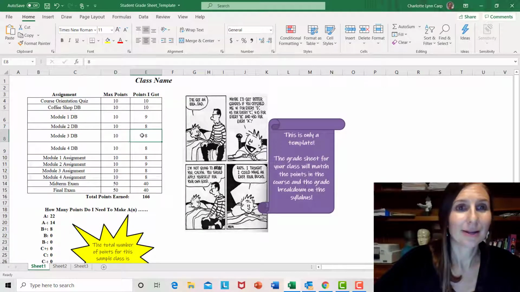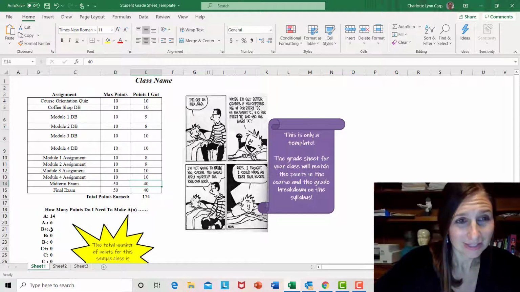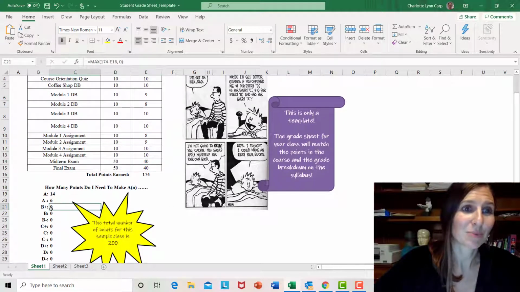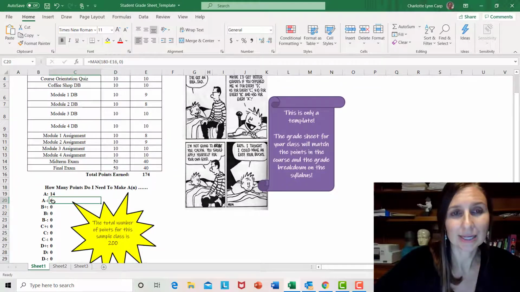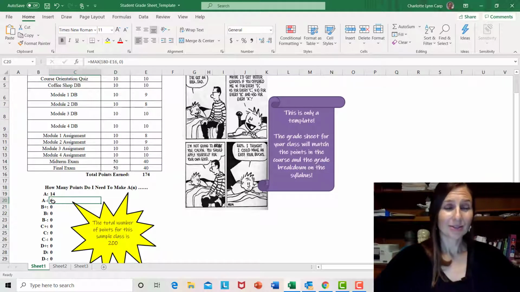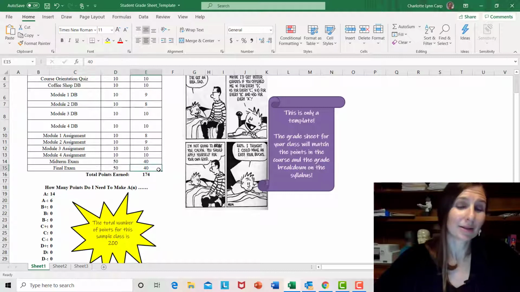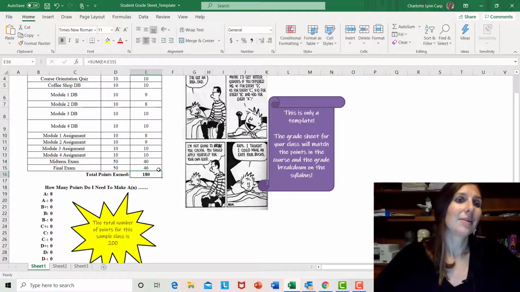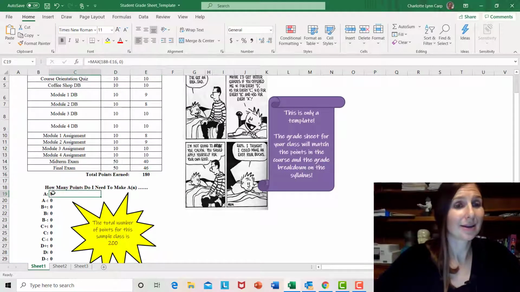Maybe I could get a 10 here and a 10 here, and then maybe a 10 and a 10. If I did that, I would actually have my B plus, and I would need 6 more points to get an A minus. I could also look at it this way: if I ended up getting a 46 on my final, then I would have an A minus in the course.